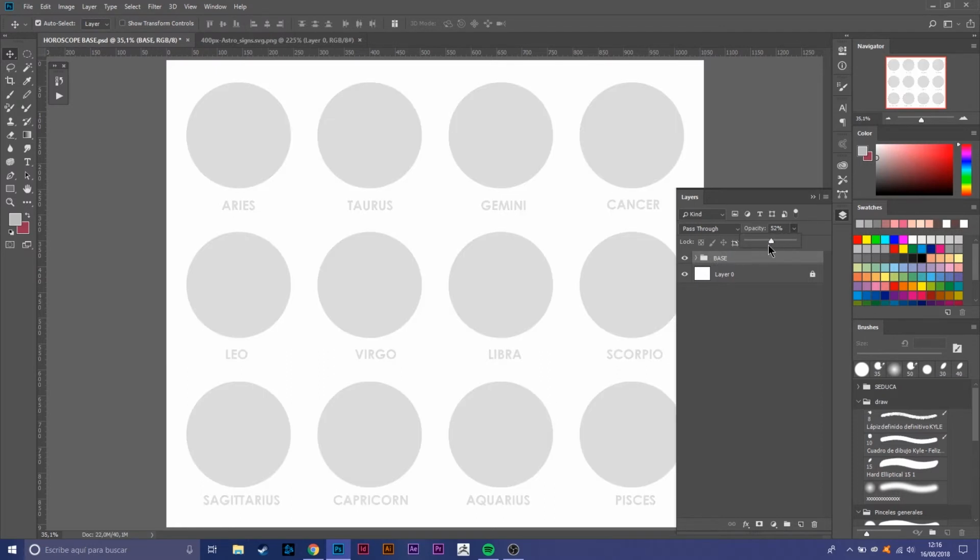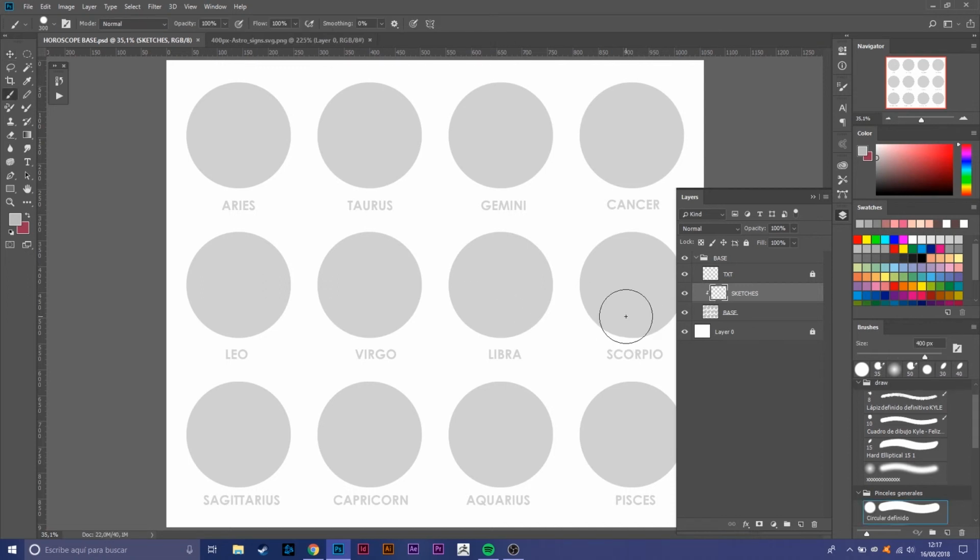This is the group with all the layers. I'm going to lower its opacity. I'll lock the text layer, yeah. Now let's create a mask over the base layer. That will allow us to paint only over what's on that layer, which in this case are the circles. In short, anything we paint will stay inside the circles.